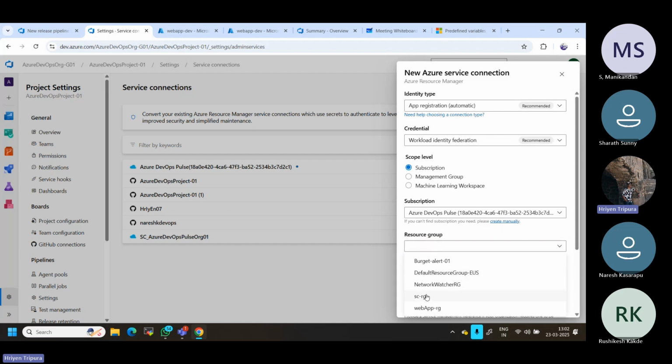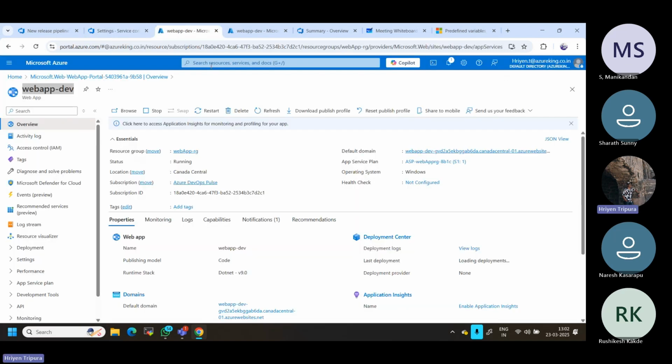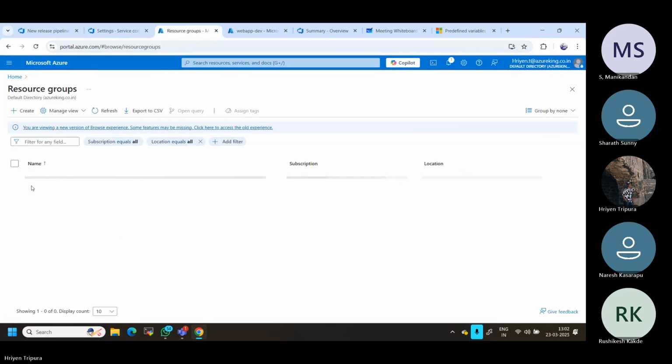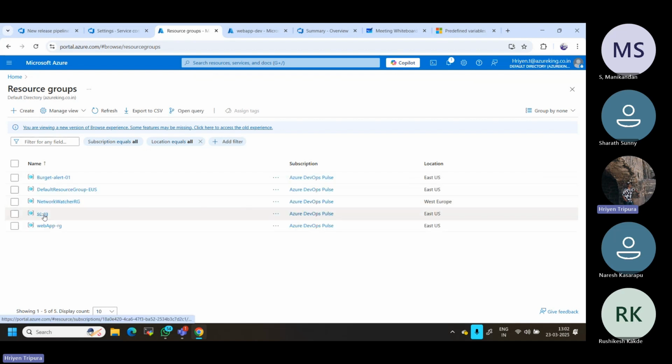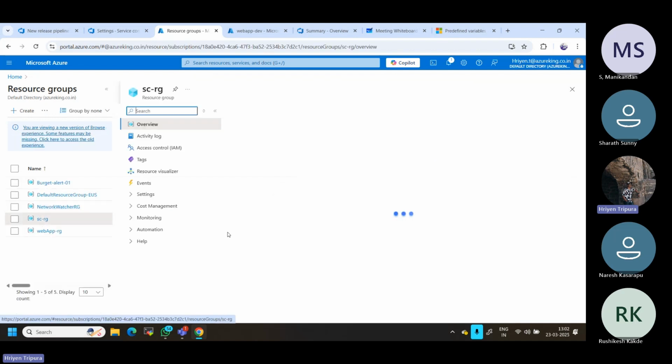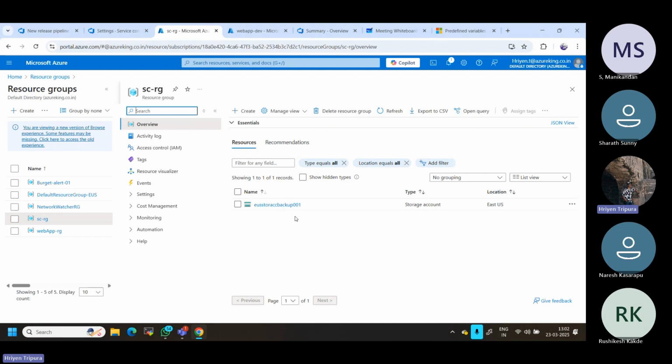Now, as I told you, I need to have the resource group in place. This resource group I created yesterday. You can check it if you go to resource groups. This is the resource group I created. I don't have any resources in it. It's just for the service connection I have created.